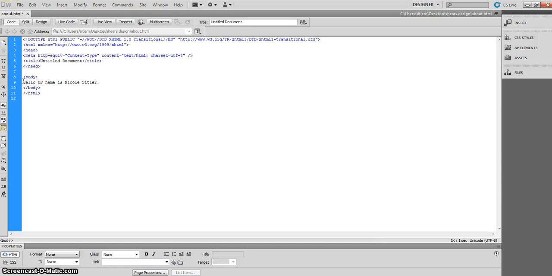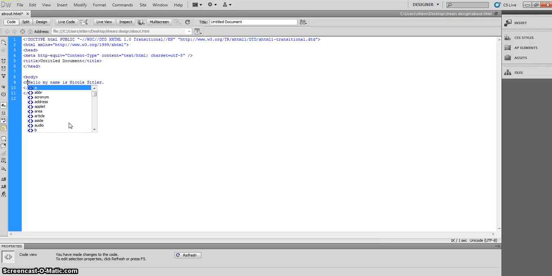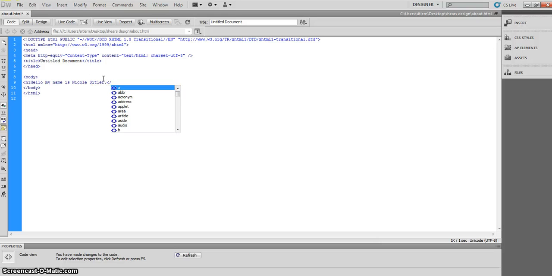So I want to change that, and I actually want to make that a heading. I'm going to start my code, and look, it automatically goes to heading 1. I hit enter, then I try to end my tag, and hit enter again, and it ends my heading 1, so hello Nicole Sittler. Oh, this tag isn't quite right. I didn't get the end of it, but it looks pretty good.